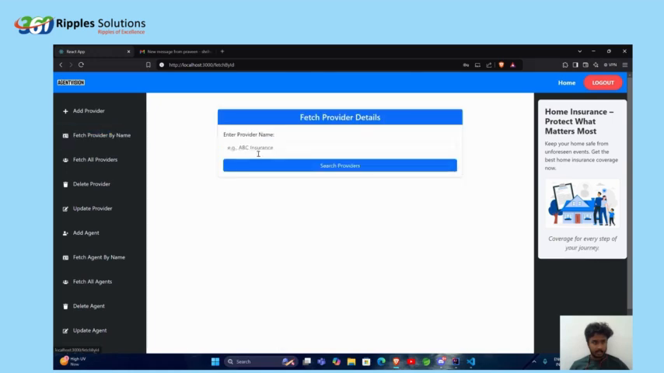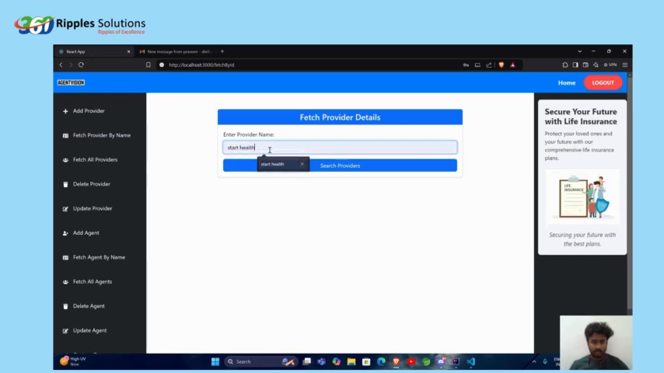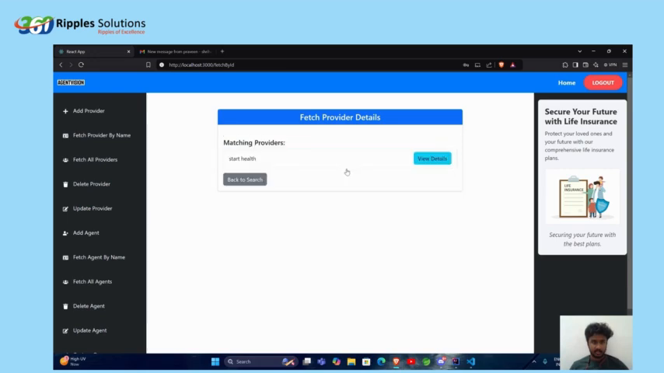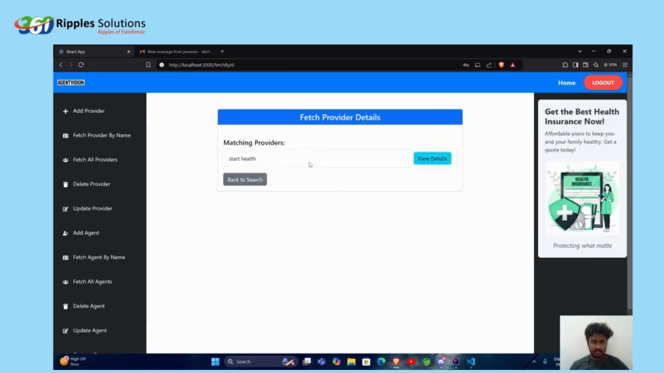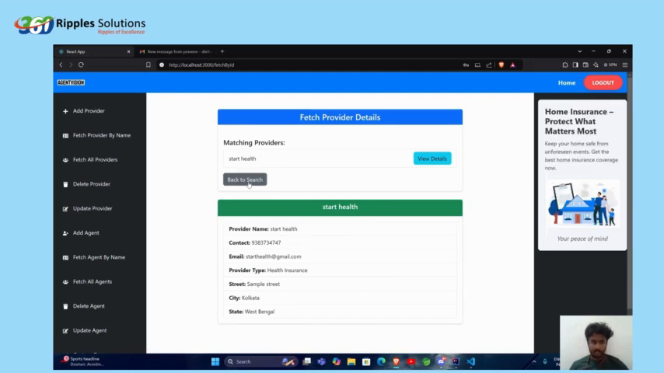And now let's go into the fetch by name. So here you type the name of the provider that you want to search. Let's say for Star Health Insurance, we click on search provider, and you get to see all the matching providers of Star Health. And if you wish to see the details, you can click on this button, view details, and all the details will be shown below. And if you wish to search something else, you can click on back to search and search for something else.